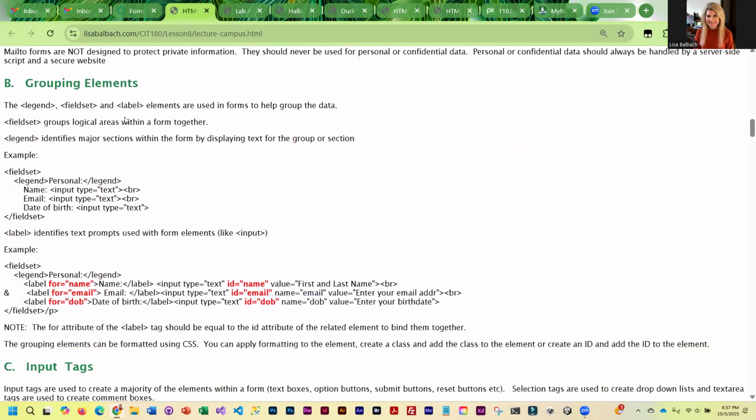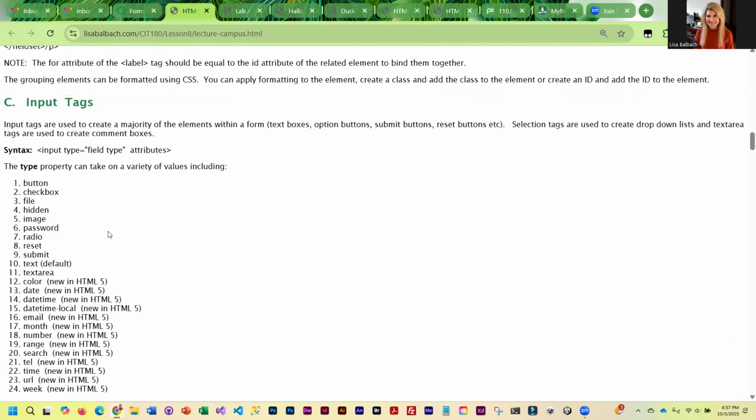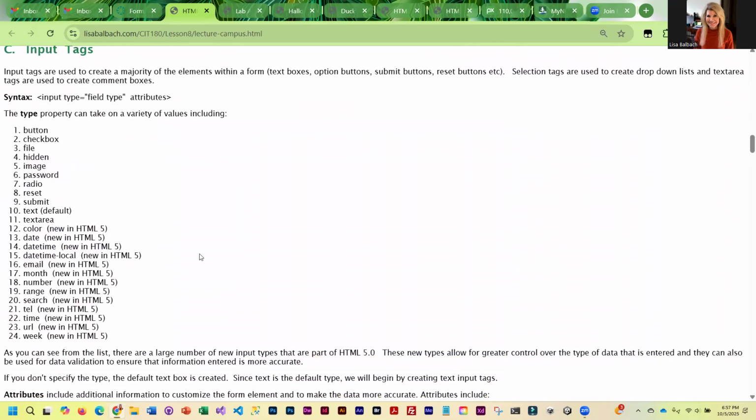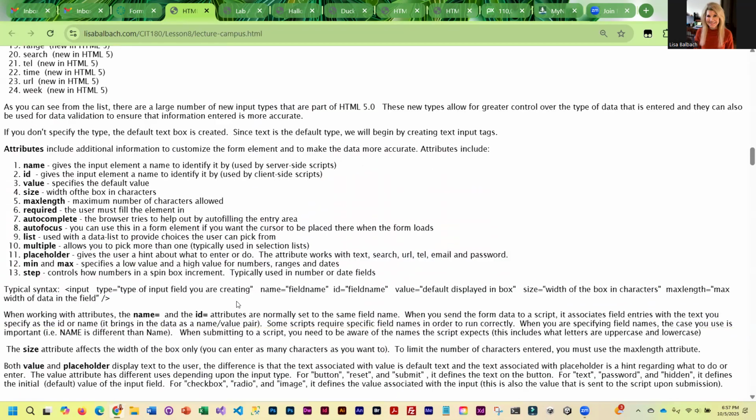And not only do we talk about the tags that create the forms, but we also talk about tags that are used to group elements, okay, and what that looks like. We have a lot of different input tags. It's kind of like the default type. So you can see we've got a lot of uses for an input tag, and then HTML5 added a whole bunch more. So we are going to take a look at what some of these input types do.